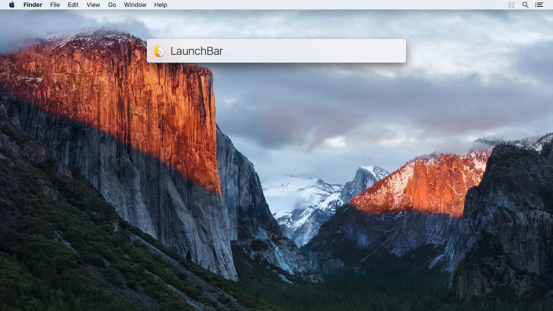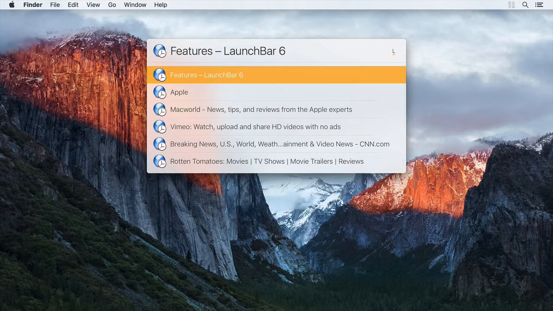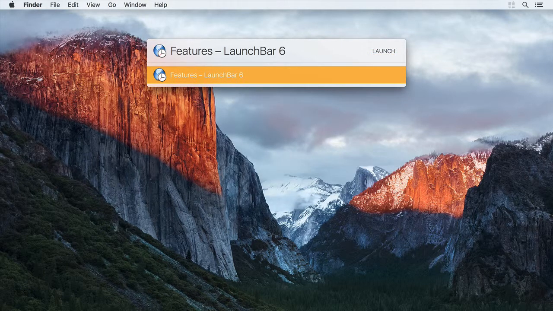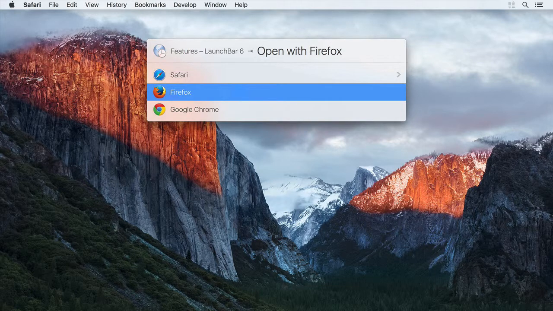You can also send URLs. This comes in handy when you want to open some web page in a browser other than your default browser. Let's say you have visited a website with Safari, but now want to view it in Firefox. To do that, you would simply select Safari in LaunchBar and browse into its history to find the URL of the website. Then, press the Tab key to send the URL, and simply select Firefox from the list.